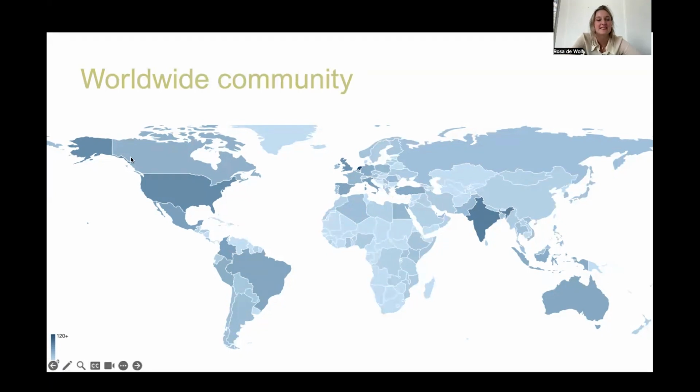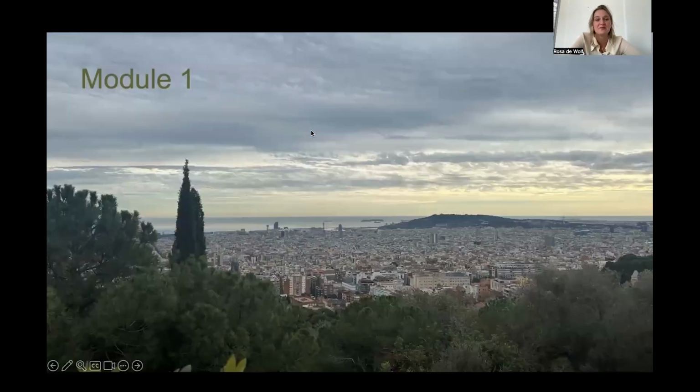We also see a lot of participants joining us from the United States. Actually, both the Americas are very well represented. We see a lot of participants joining us from India, but also Egypt and Kenya.